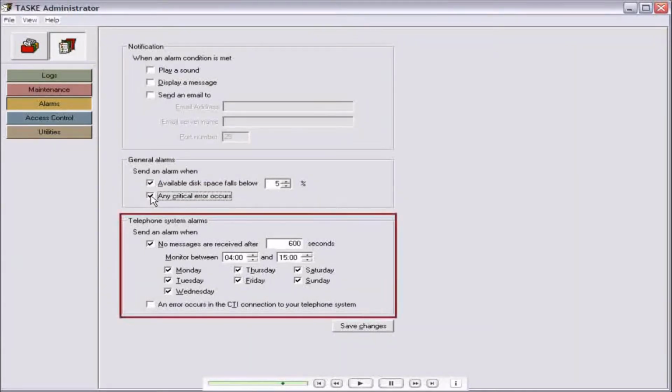The Telephone System Alarm section will warn you when there is no data coming from your PBX. The No Messages Are Received After checkbox is marked by default and will raise an alarm if the task server does not record any information from the PBX in the set time. The default is 600 seconds or 10 minutes. You can tailor this alarm to only monitor data during your business's hours of operation.